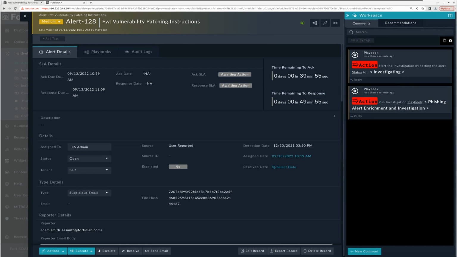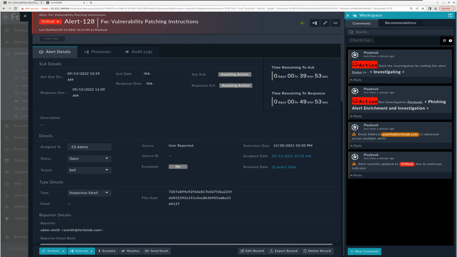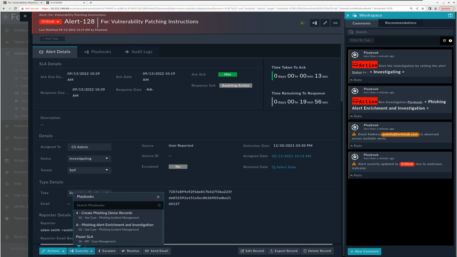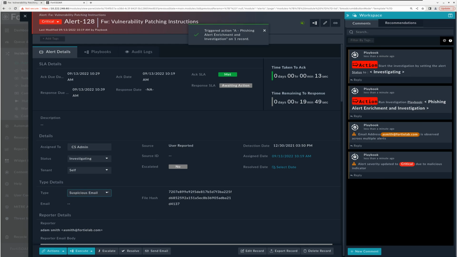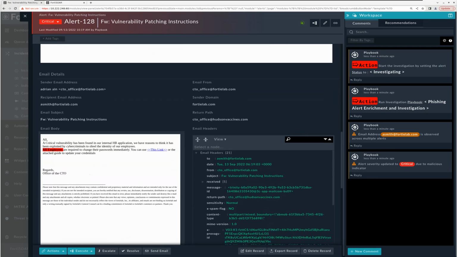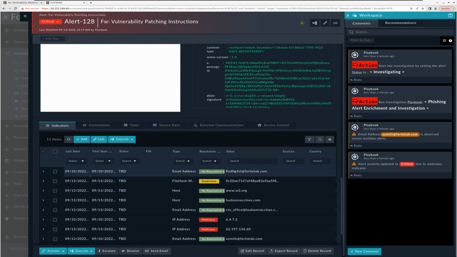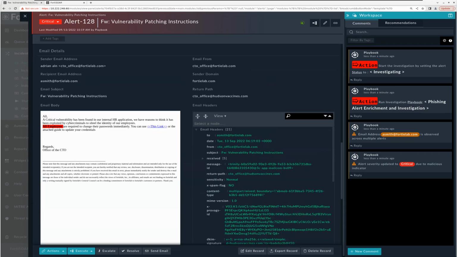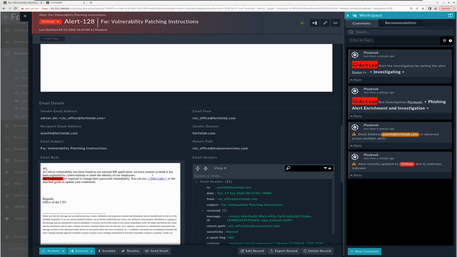The alert is created, and then we can follow the same logic here. So basically we set the status to investigate, the SLA will be calculated, and then we run the triage or the phishing alert enrichment and investigation. It's basically triage, and it will perform the same thing, except this time we should see a different set of indicators. As you can see here, that's a different email, and it's very much a malicious email.